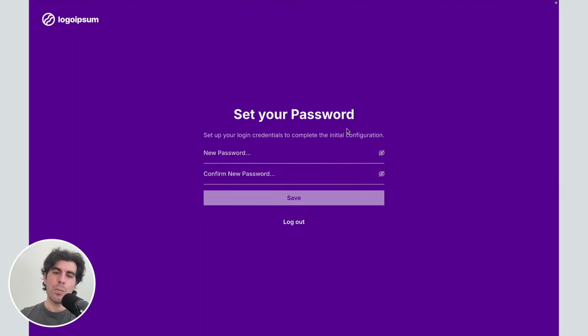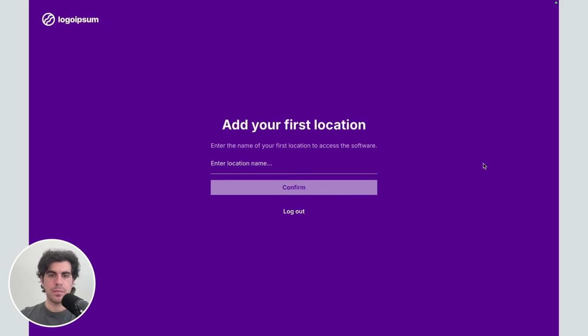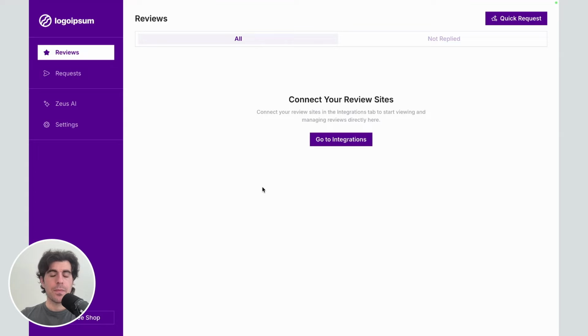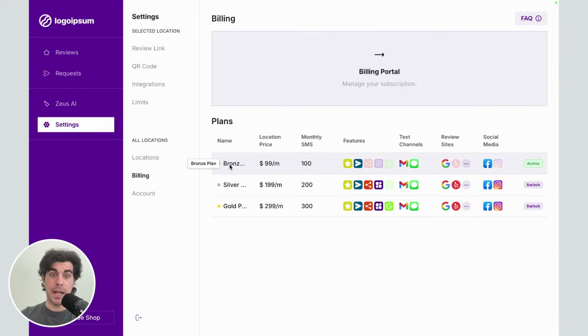As you can see, I'm automatically onboarded into your platform. I have to set up a password that I will use for future logins. Save. I add my first location, for example, my coffee shop. I confirm. And as you can see, I'm autonomously onboarded into your platform under the bronze plan. In fact, if I go to settings, billing, I see that my active plan is the bronze one, and I can start to use the platform.